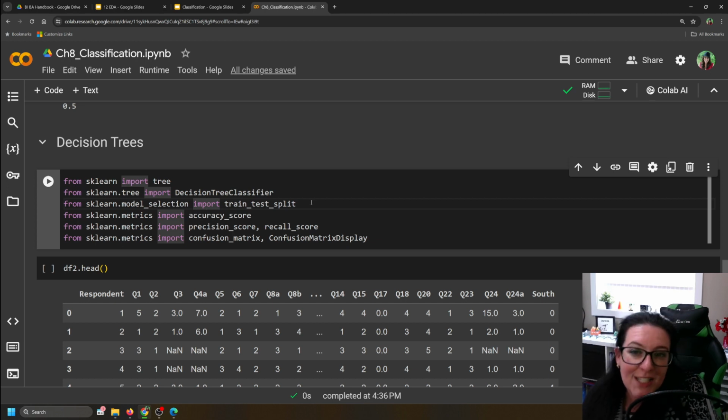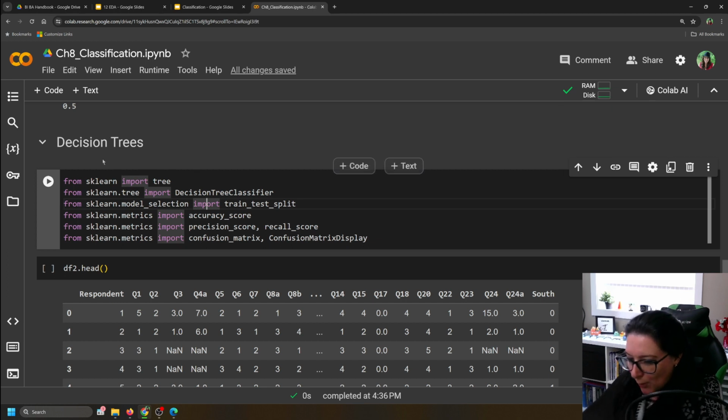And then for the decision trees, we are going to need decision tree classifier. So sklearn.tree, decision tree classifier, and to get to there we're going to do from sklearn import tree. So basically it's nested: from sklearn import tree, from sklearn.tree import DecisionTreeClassifier. This allows us to call the decision tree classifier and to help make the visual tree that we want. So we need both of those.